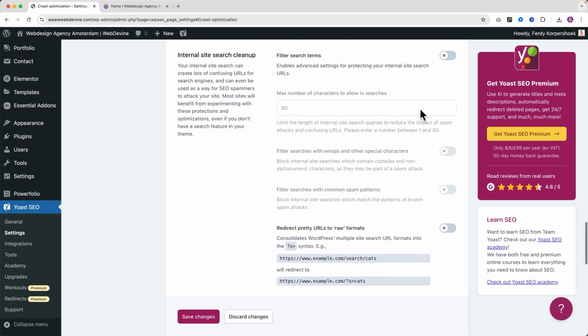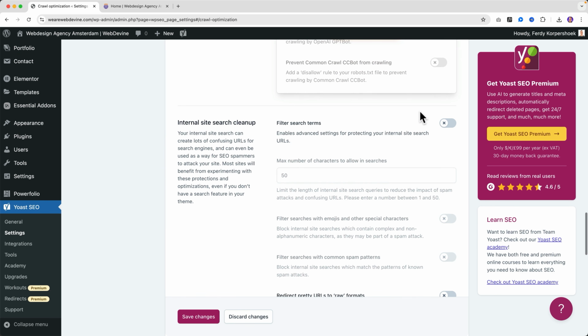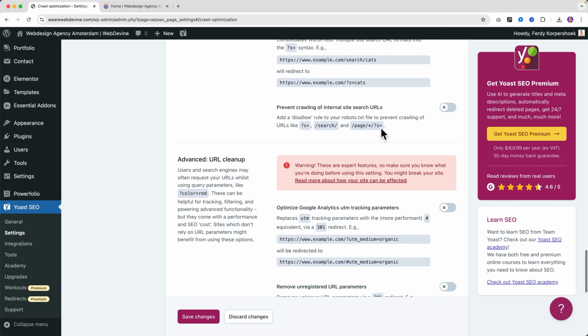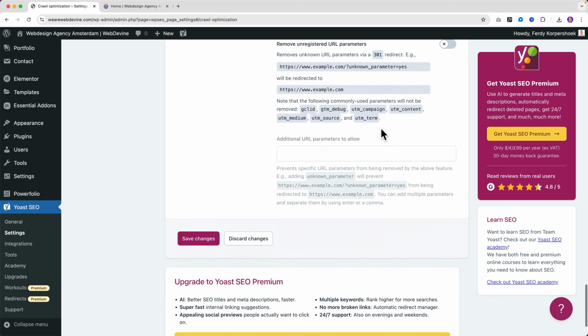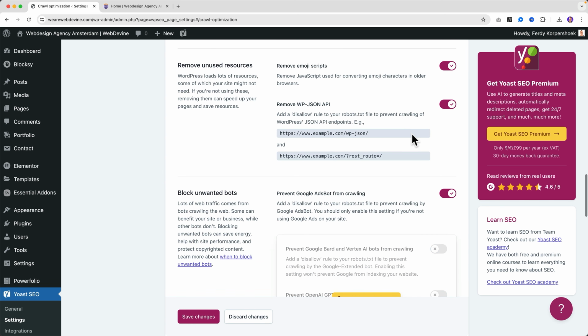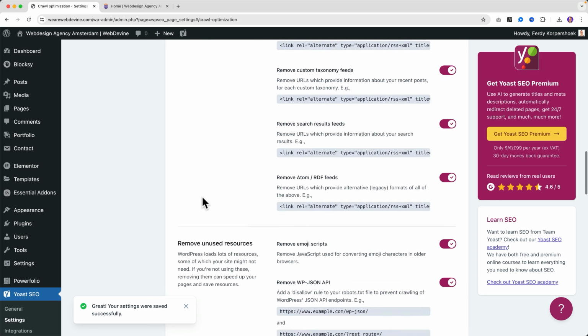And this, I will leave this on. And over here, internal site search cleanup. That's what I leave. And this is also what I keep the same. So everything above internal site cleanup, that's what I turn on. Then I save the changes.